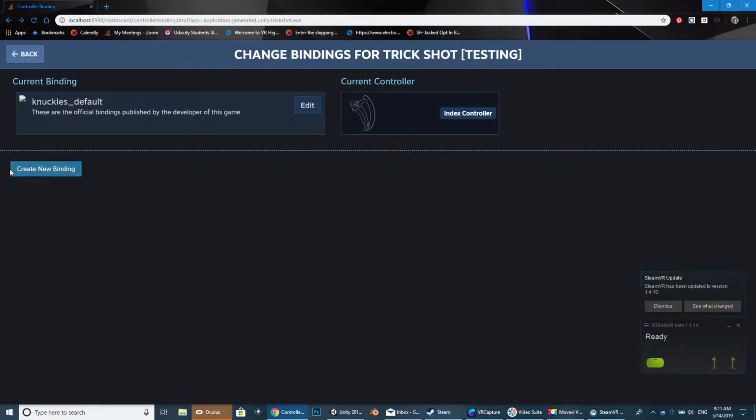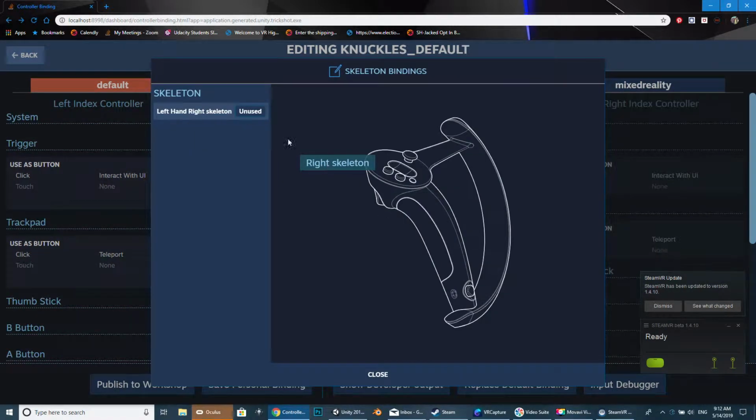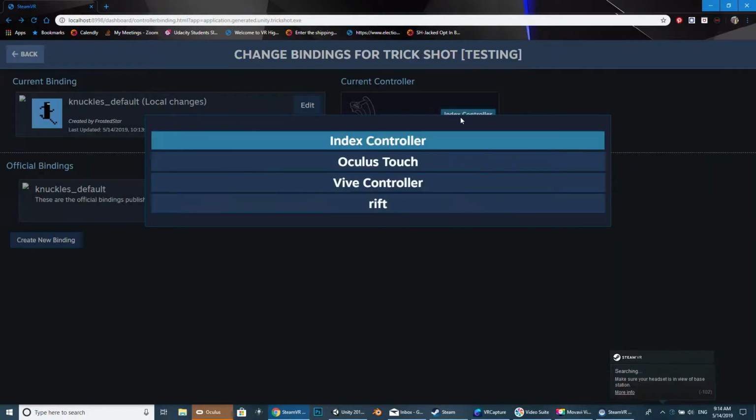Say create a new binding. Okay, and now this is picking up that I have the touch controllers, which is true. I've got my thing set up. Was this the touch controller? No, it's actually not. Okay, so if it's not your controller, oh, okay, so sorry about that. I didn't realize I had to change it over here.